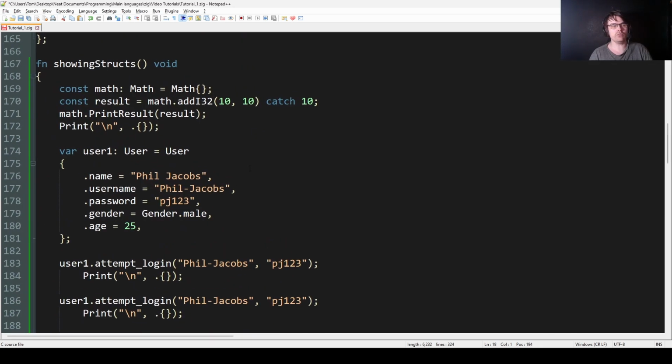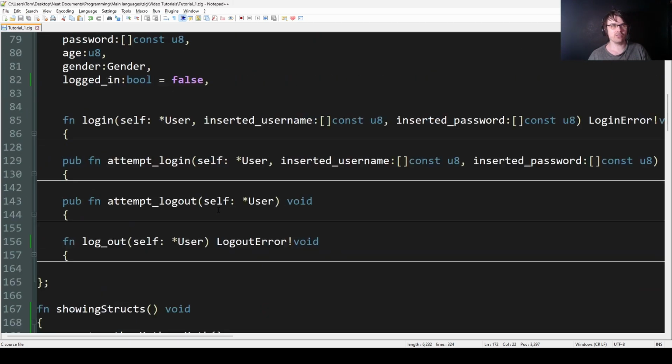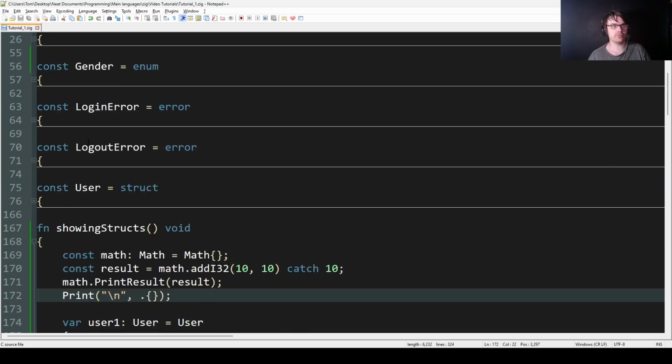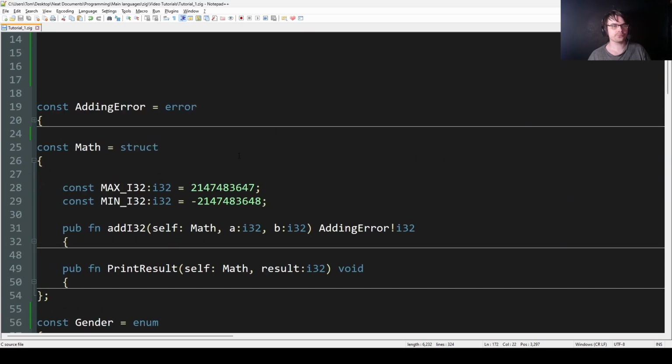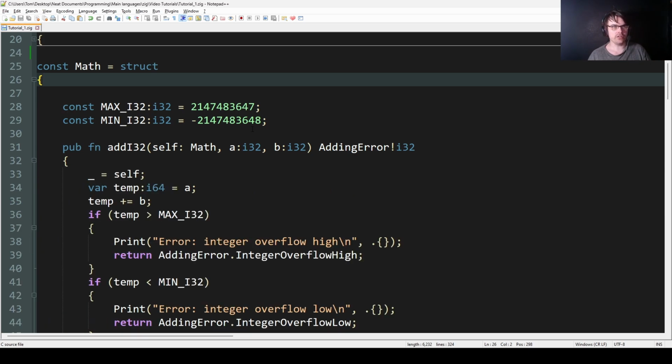Okay, so first we start with math. There is obviously math in the standard template library. I'm just doing it to show you. So we have a struct called math, which is not this, which is this, which is basically just doing what I showed last time, just adding stuff.